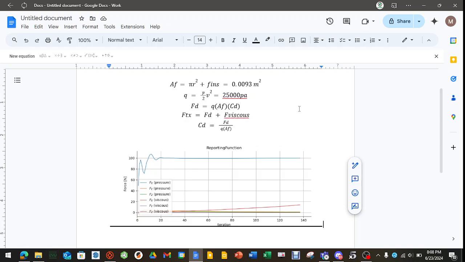Some basic equations that we should all know if we're going to do this: the frontal area of a rocket is pi r squared. It's the cross-sectional area of the body tube plus the fins. The frontal area of the fins is just the cross-section of your fin pattern, so basically width times length, and then however many fins you have, you add that to your frontal area.